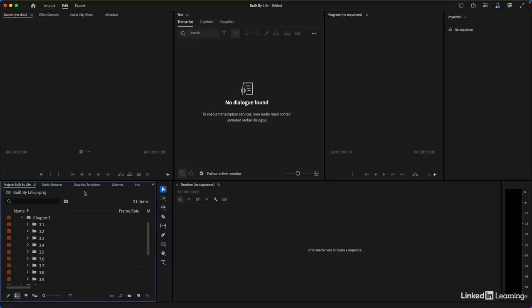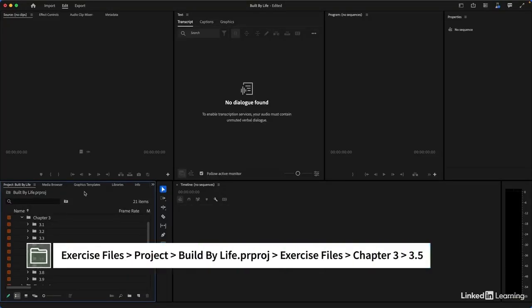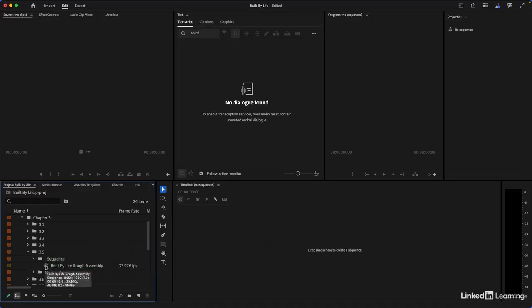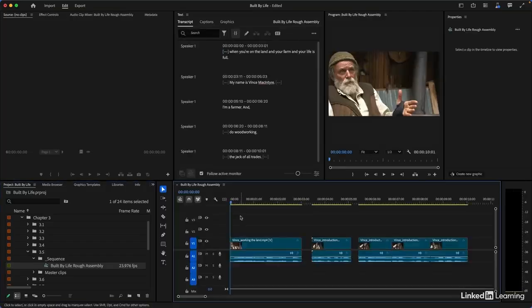We're going to continue laying in the foundation of our sequence, and here we're going to do that using insert edits. I'm going to go into my 3.5 bin, and I'm going to go into sequence and Built by Life rough assembly. I'll load that. The rough assembly is the stage of the edit that we're at. We're sort of roughing everything in, figuring out the order of things, kind of like our first draft. Later, we'll refine that, and that will be called our rough cut.